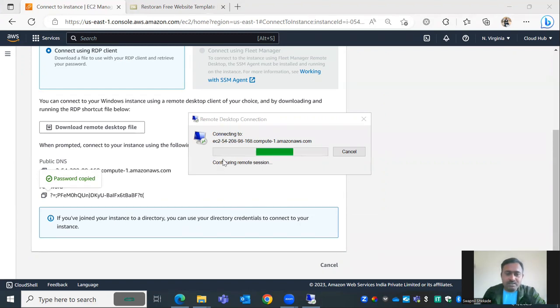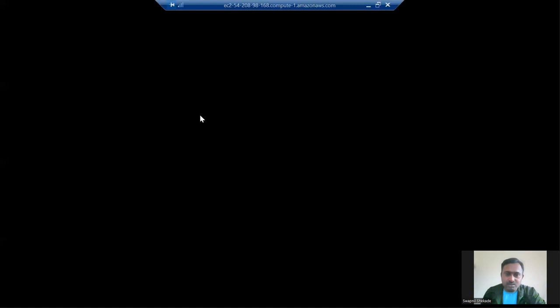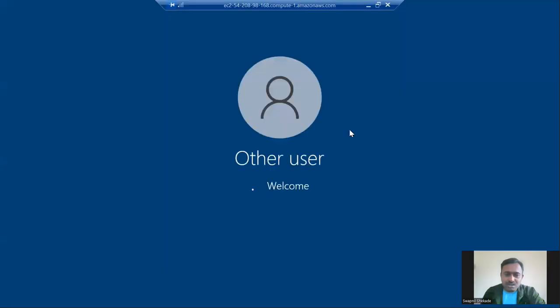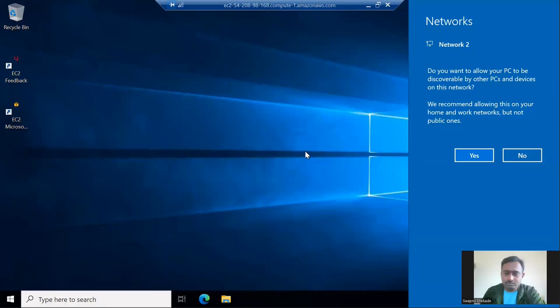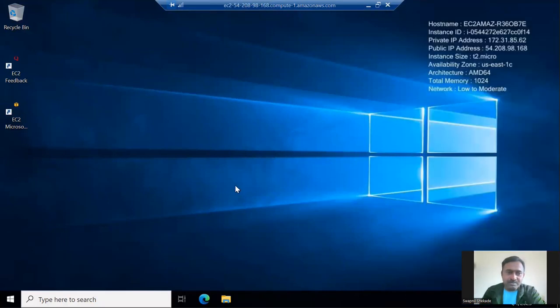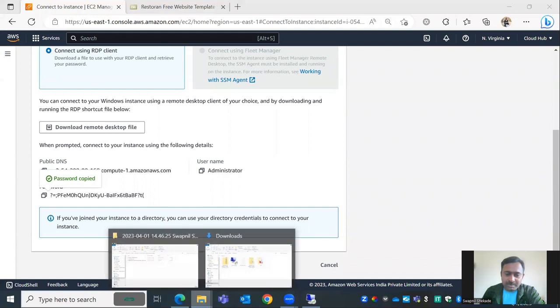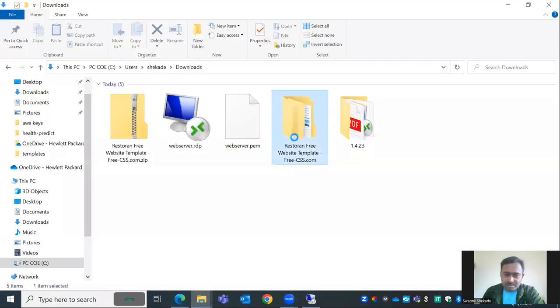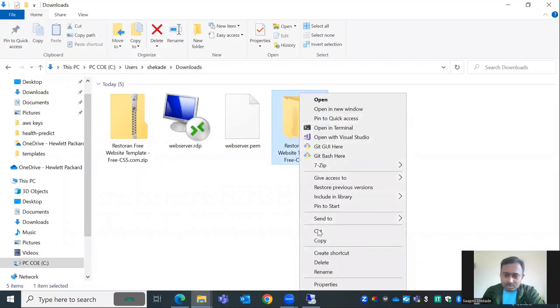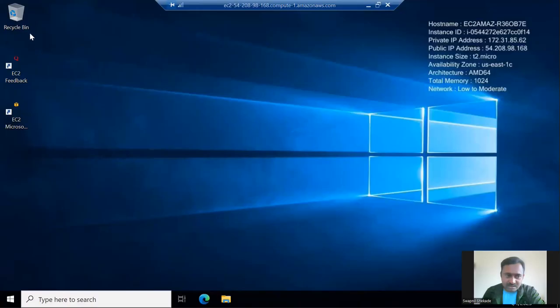Now we have downloaded the website files and we have connected to the instance also. So as soon as we get completely connected to this instance, we'll start forward. Here we are connected to the instance, and the first thing we need to do is to copy our website files, or the website that we have to publish, to that instance. We'll copy it to the C drive.